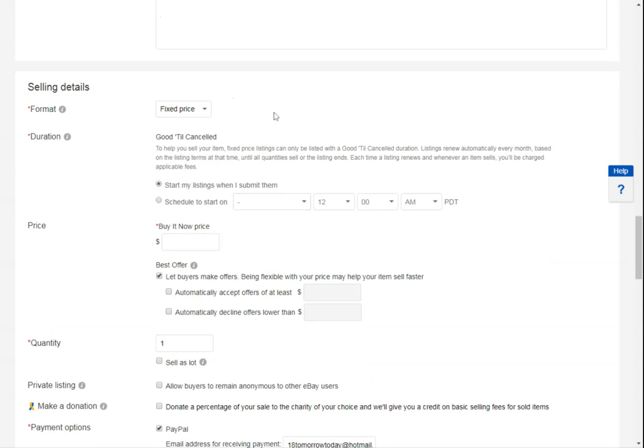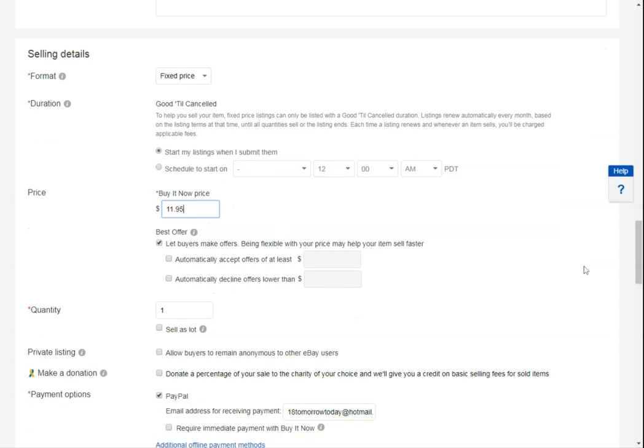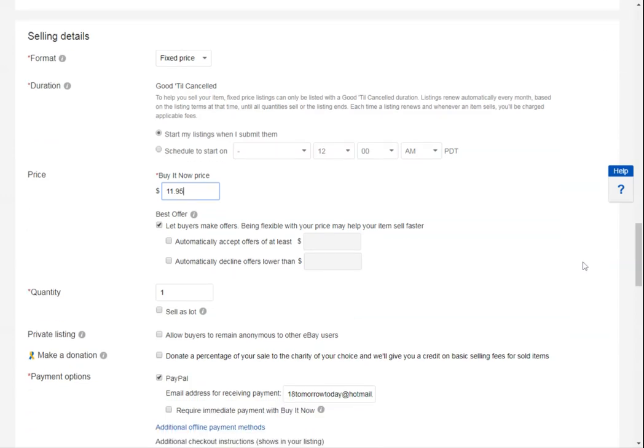Whereas with the fixed price format, the item is good until canceled. It will stay listed on eBay until someone buys it. I like that option because I don't have to worry about it. And then I just specify the price that I want. When someone buys it for that price, it's done. So I'm going to say $11.95 and free shipping, and keep it really simple.